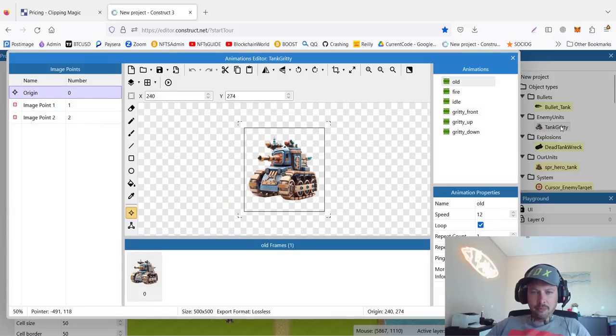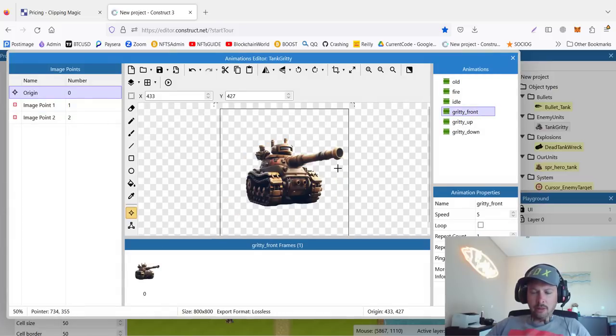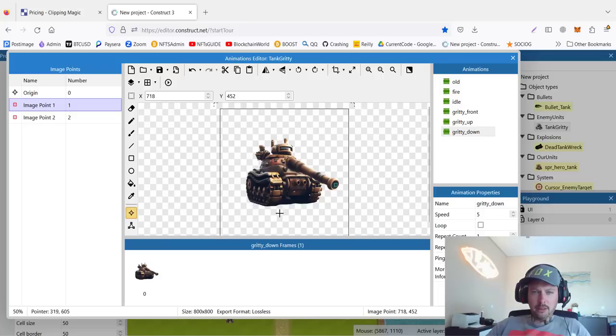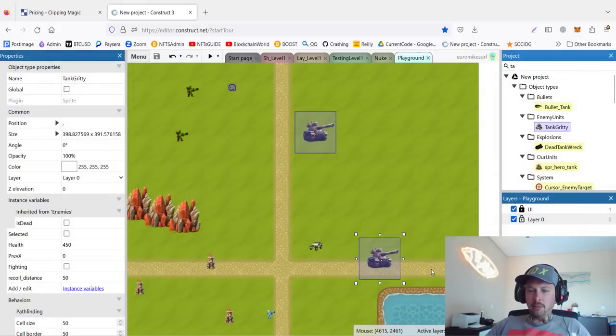Then gritty. So we have gritty front, gritty up and gritty down. Image point origin in the center. Image point 1 is where we're shooting from. Image point 2 is our shadow. That's it. Now I got rid of the turret object completely.